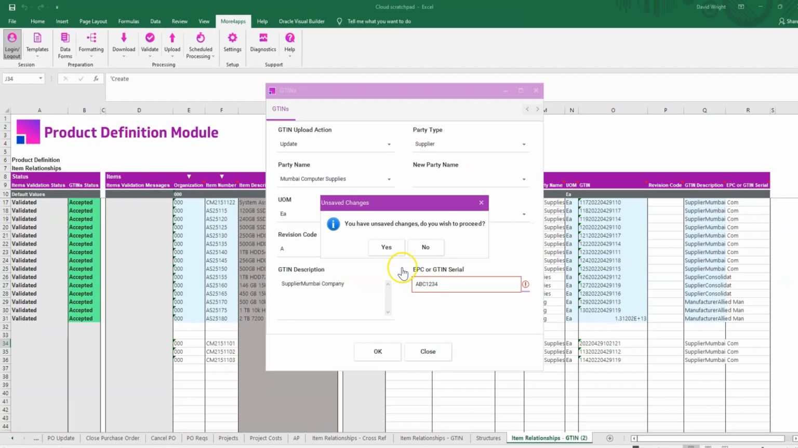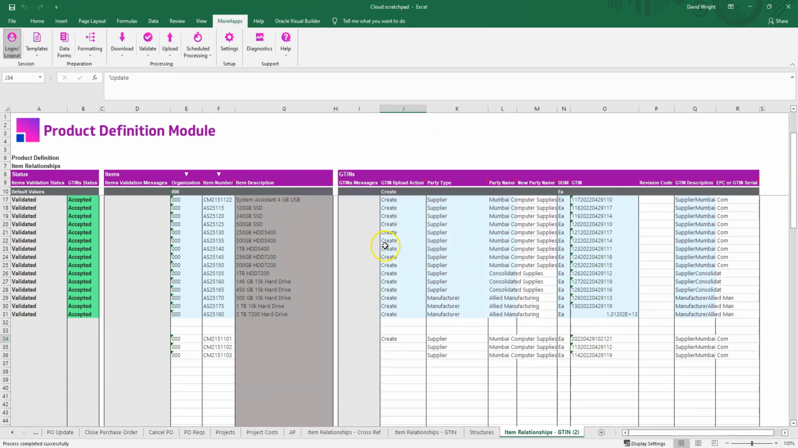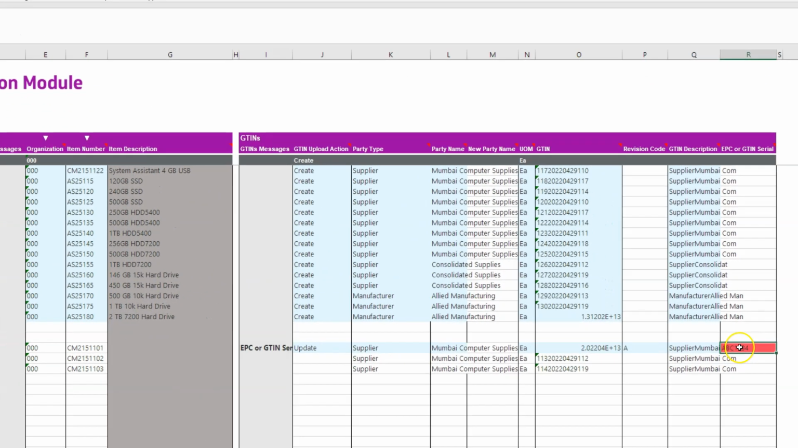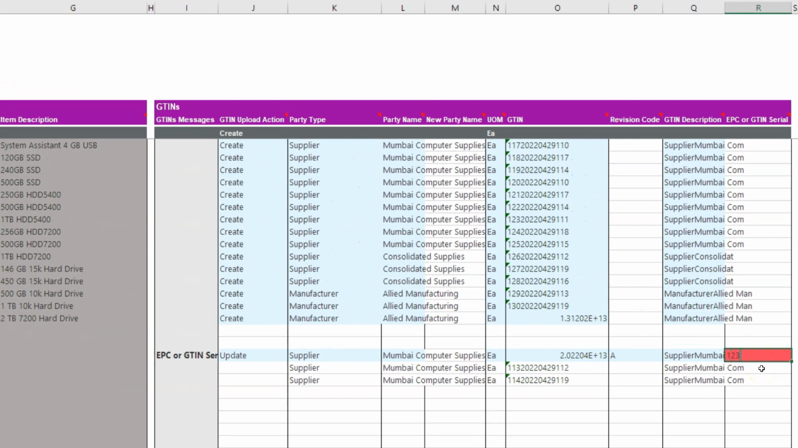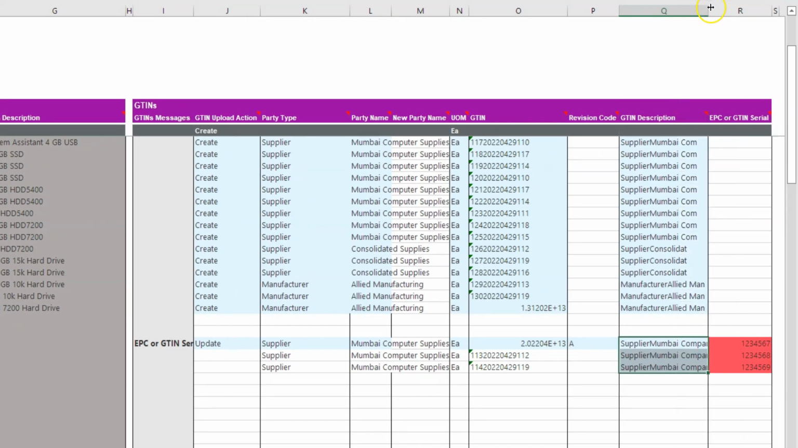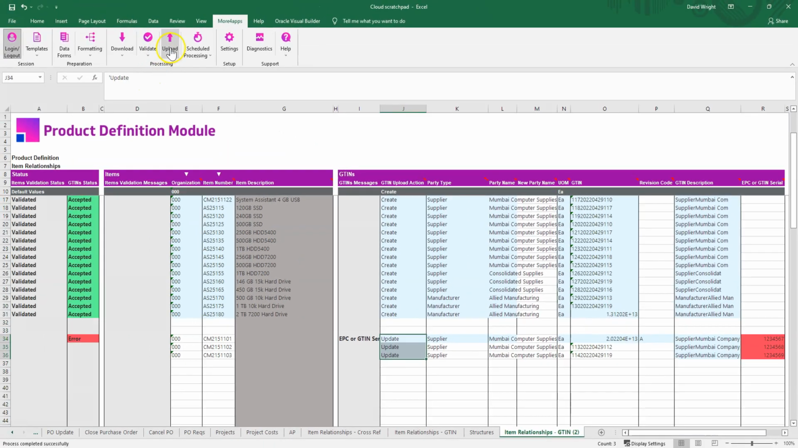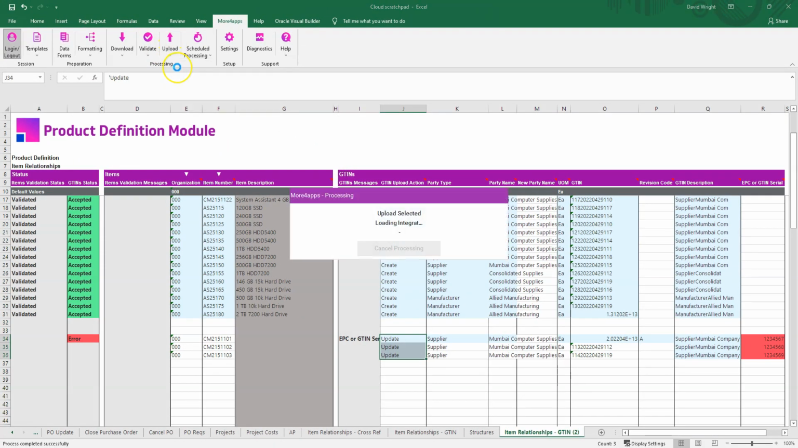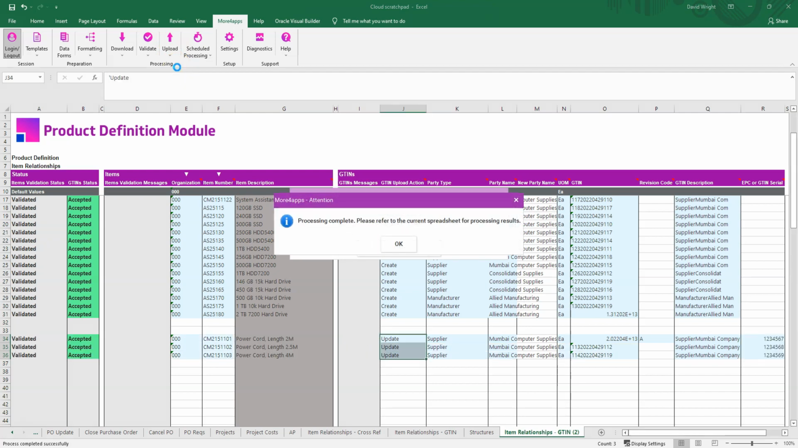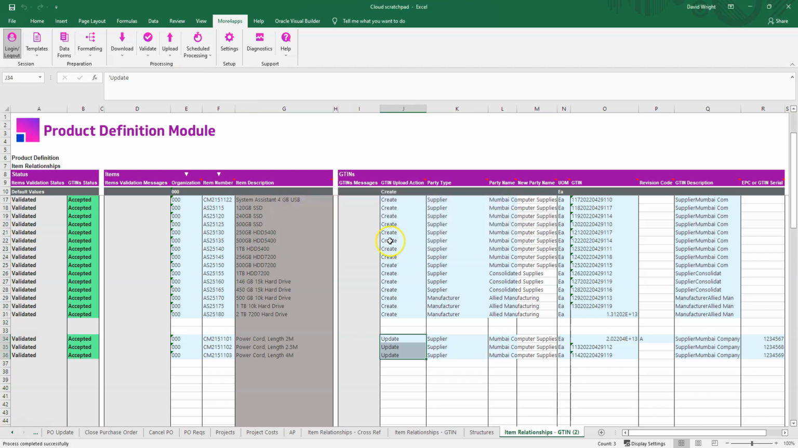Now I'm going to put an invalid one in here, and you'll see that once the form closes that it's invalid. So we can go and change that value, make it something valid. I'm just going to use a dummy number. We'll then copy through that GTIN description, and we'll copy down the update. Now we could have put all of that in the defaults as well, and we'll simply upload the data. And those changes have been made.